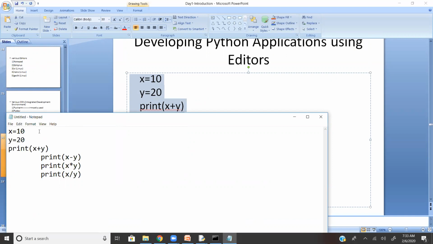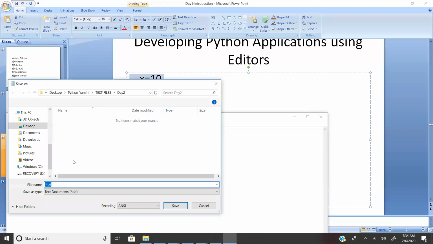So I'm just assigning 10 value to x and 20 value to y, and I want to perform some operations. My first operation is addition, second operation is subtraction, third operation is multiplication, and fourth operation is division. So I'm saving this file somewhere in my laptop with an extension called py.